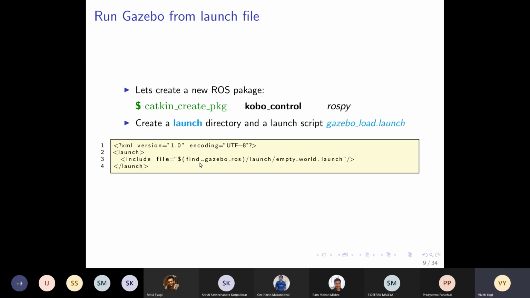So this find command is a very convenient command, and it's an internal thing. Okay, so it will be taken care of by ROS launch. So this file is read by ROS launch, and it will launch this particular file. And if you want to see what is inside this empty world.launch, you know what to do, what we did yesterday. Just use roscd, go to this location and open this file and see.